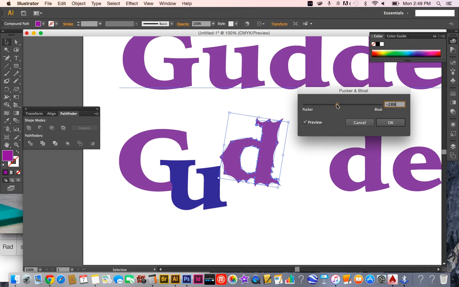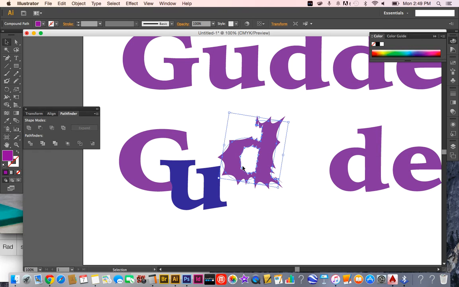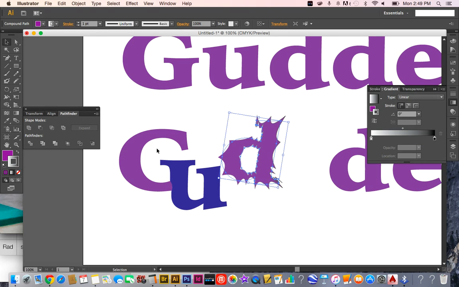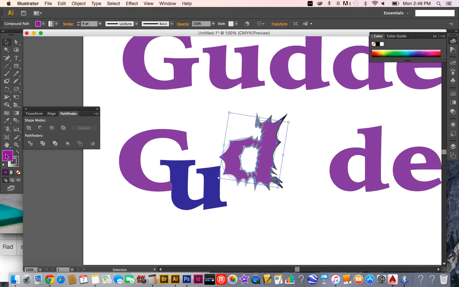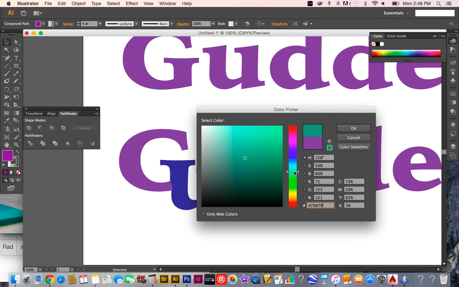Or the other way is it's more of a rough design. And let's go ahead and put a stroke on this one. Let's make it a gradient. And I'm going to add more points. You can kind of see what we're doing here. We'll change the color once again.